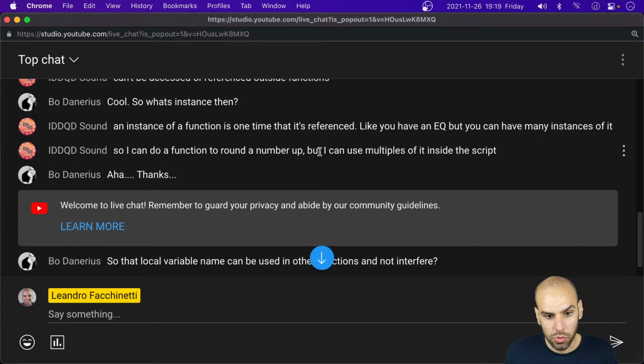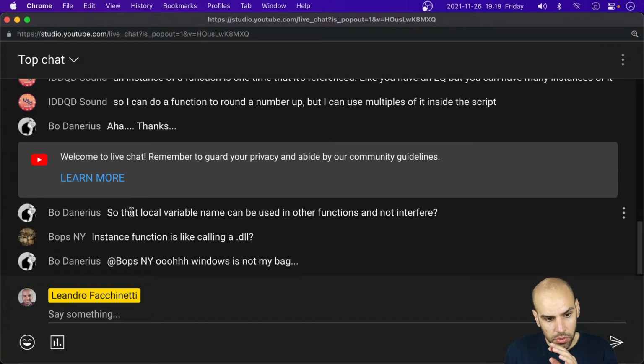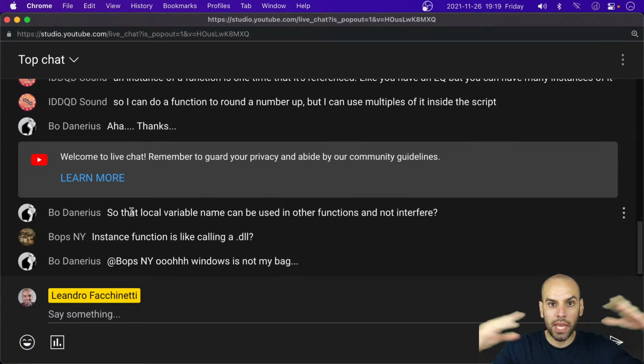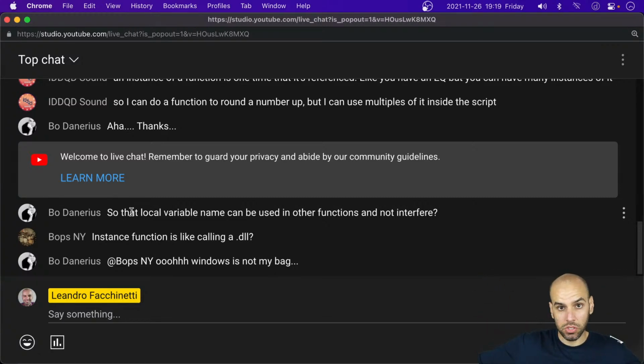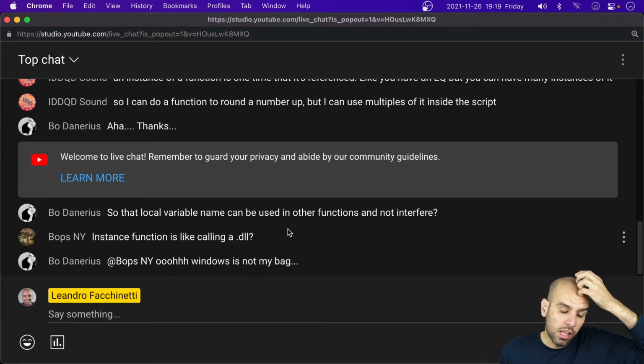So you can do a function to round up a number, but I use multiple times in my script. That's right. So the local variable name can be used in other functions and not interfere. Exactly. You can have the same variable name, like in my example, the letter I, can be a variable in many function calls. Some of these function calls may be happening in the sample block or the GFX block, so they run at exactly the same time, and they are different variables. Instance function is like calling a DLL.